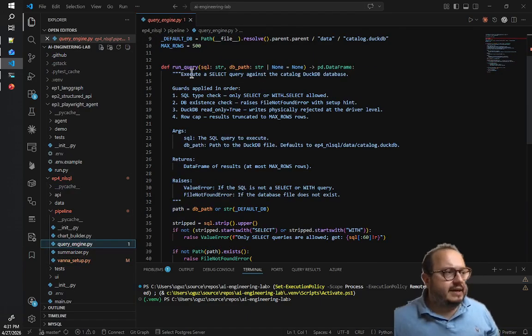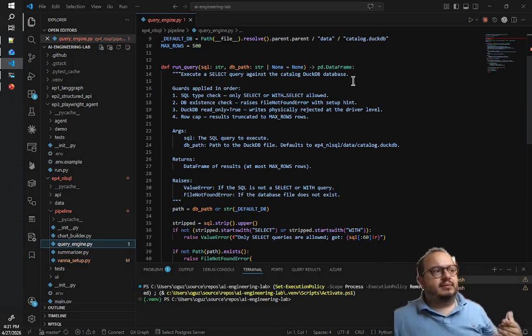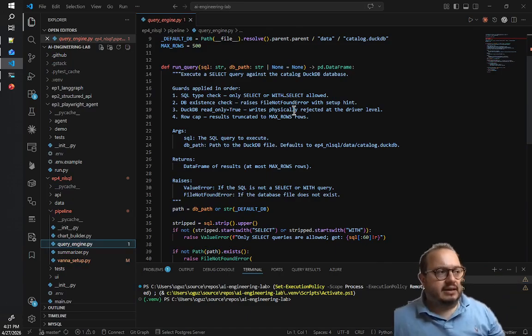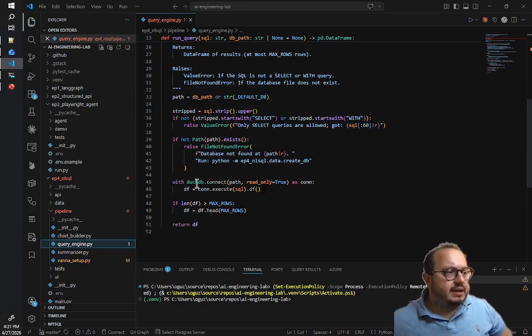This run_query executes a select query against the catalog DuckDB database. There are 4 guards applied in order: SQL type check, DB existence check, DuckDB read-only is true, which is the case here, so writes are physically rejected at the driver level, and a row cap, where results are truncated at max rows. And this is the connect.